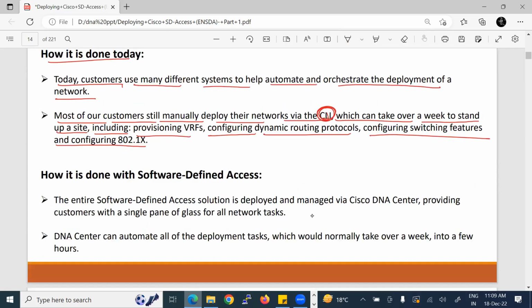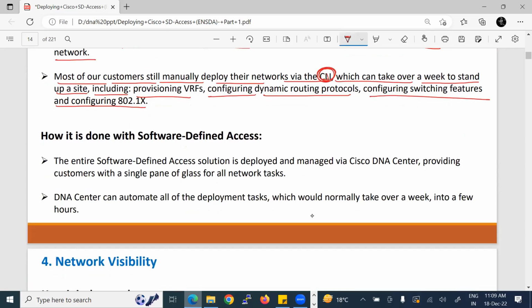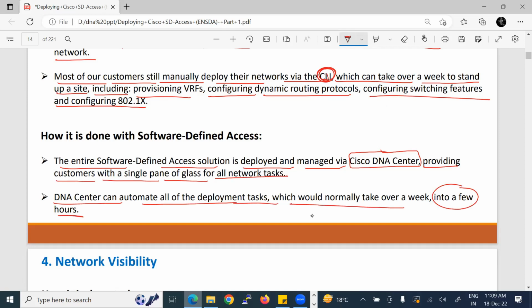How will we do it with SD-Access? The entire software-defined access solution is deployed and managed by Cisco DNA Center, providing customers with a single pane of glass for all network tasks. DNA Center can automate all of the deployment tasks, which would normally take over a week, into a few.